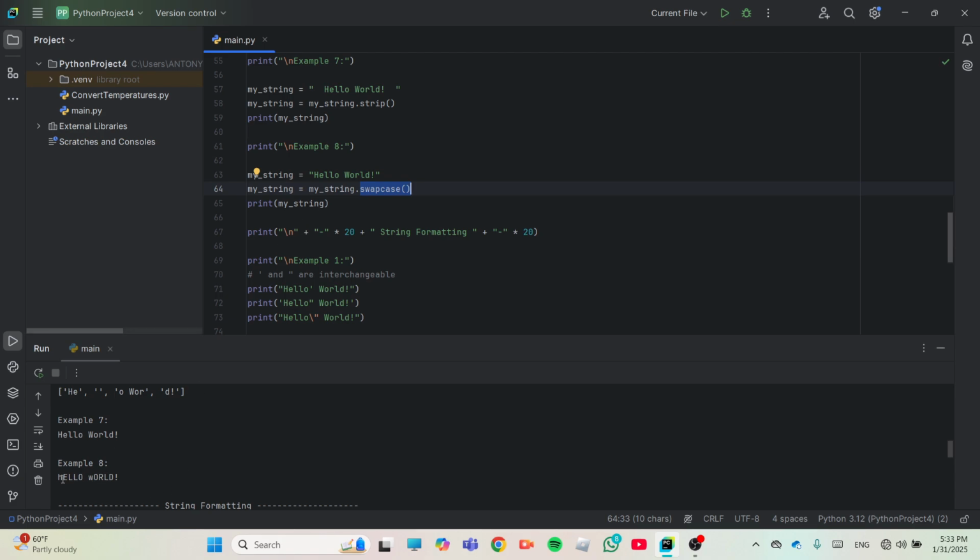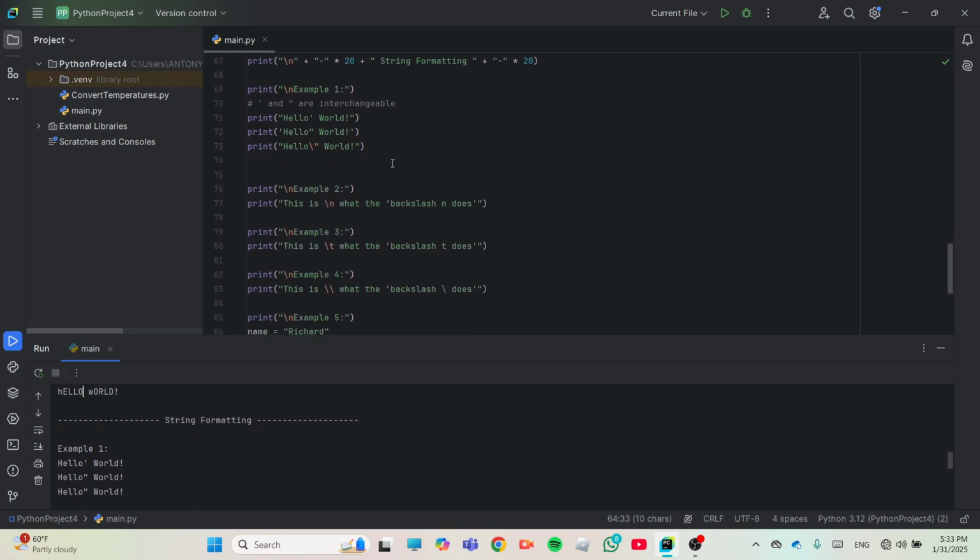In example 8, we have the .swapcase function, which sounds straightforward because that's what it actually does. It swaps the uppercase and lowercase letters, as you can see here. Now, this is an important part called string formatting, which is how we can manipulate the output of the string.